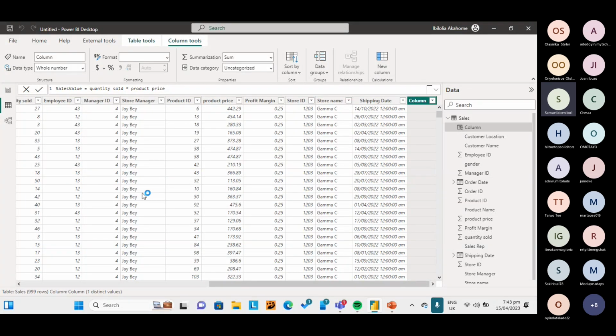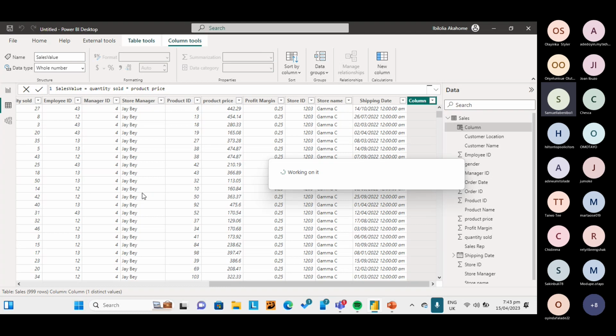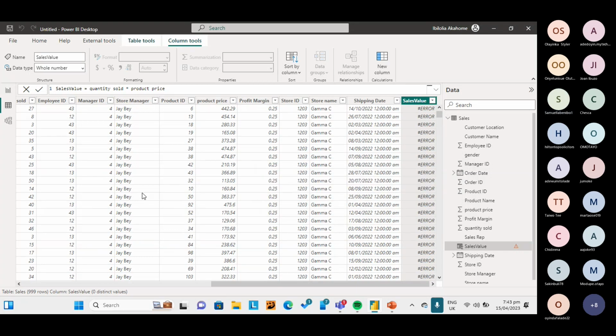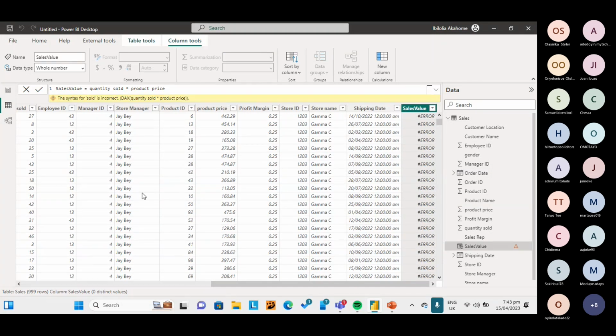This is not DAX anything. It looks like an Excel formula. Remember I said some Excel formulas can be used in DAX. So we're just writing a very simple formula. So what happened here? It's saying error. Why? So why do we have an error?